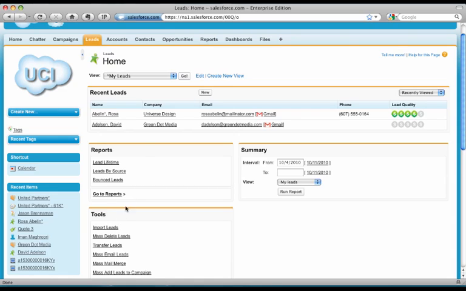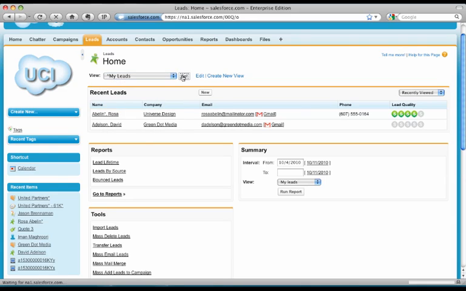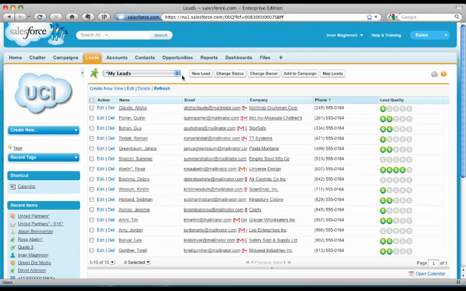Now, from the Leads tab, or really any tab you like, you can do what are called list views. Think of these as little mini reports, right? Show me all the leads in California. Show me all the leads that are executives. Show me all the leads that are whatever you care about. Here, for example, I'm going to see all of my leads, or the leads that are assigned to me. I'm responsible for them. I need to make sure I'm staying on top of them.